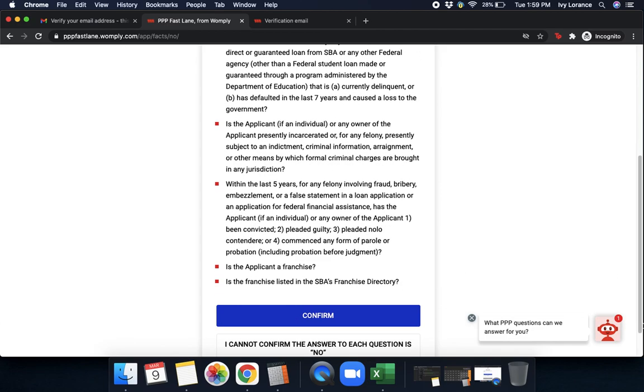Next, within the last 5 years for any felony involving fraud, bribery, embezzlement, or a false statement in a loan application, or an application for federal financial assistance, has the applicant, if an individual, or any owner of the applicant been convicted, pleaded guilty, pleaded nolo contendere, or commenced any form of parole, including probation before judgment?